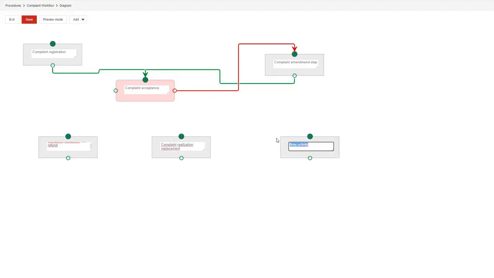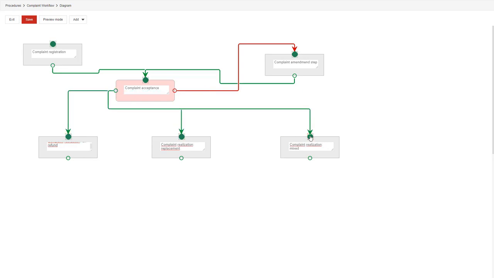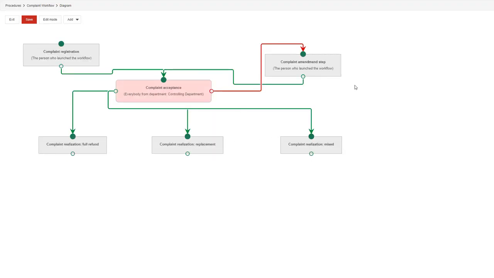And the third one will be complaint realization, mixed. Let's also set up the relations. So once the complaint is accepted, it will go to this stage, this and this one. Let's go to the preview mode. So our workflow process is ready, but we need also to set the responsible person for these 3 tasks.